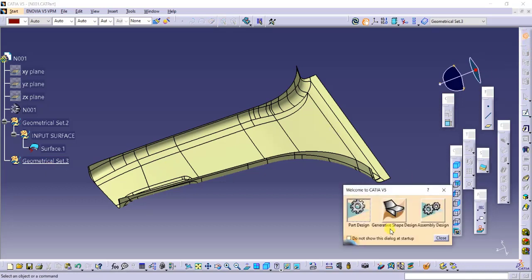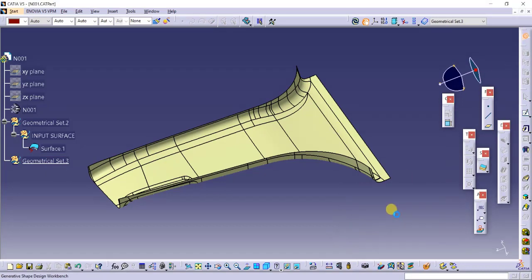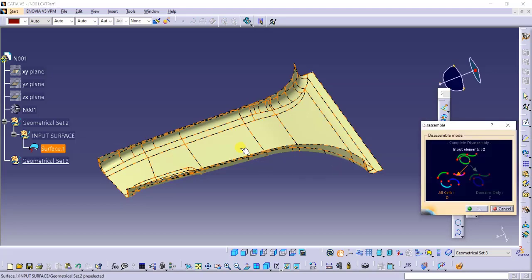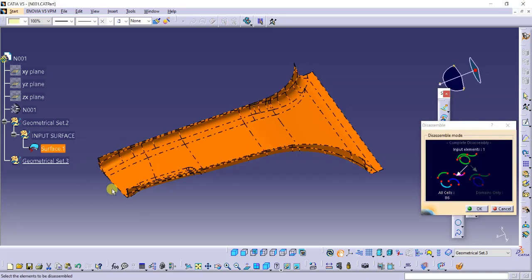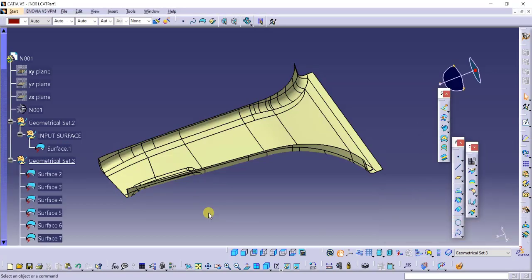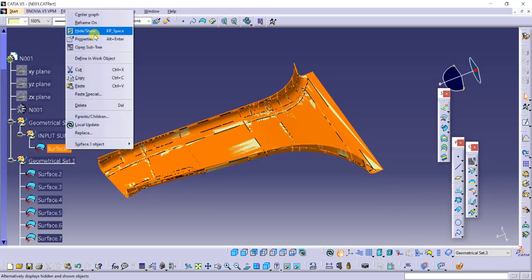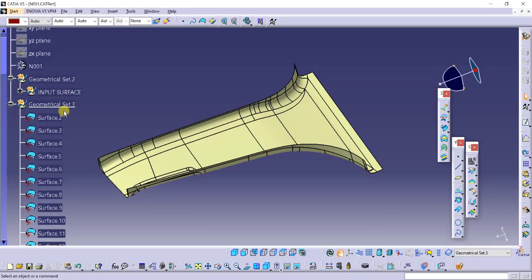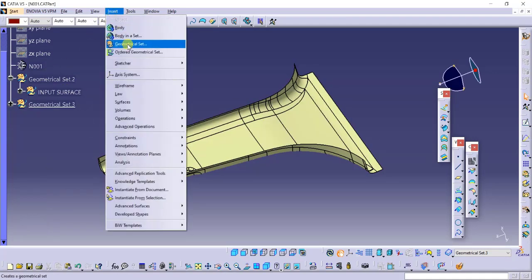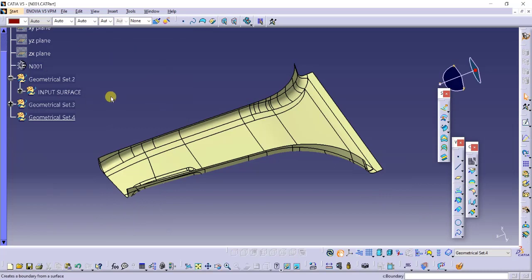From here we switch to the geometrical generative shape. Then we go here, select disassemble, and you can select here also, or you can select here also, and okay. Then you need to hide this. After that, again we will take one geometrical set, and we try to join this.